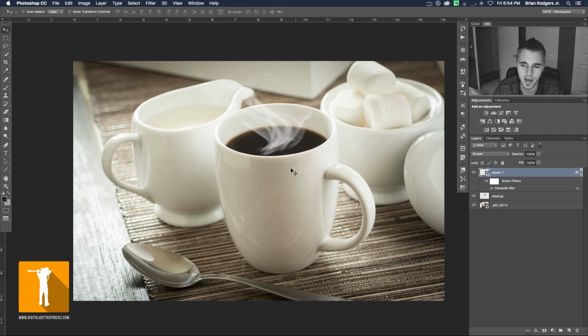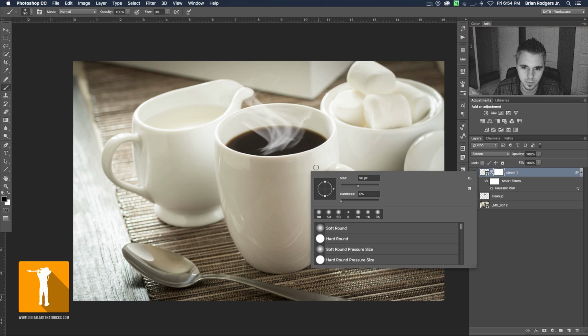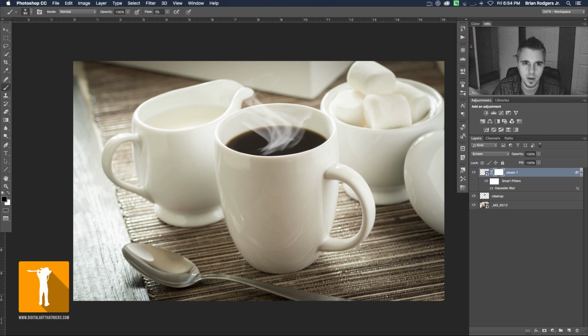I'm going to go ahead and add a layer mask to this. I'm going to grab my brush tool, and I'm going to make sure that my hardness is set to 0, and make sure that my flow is like 5%. And I'm going to go in here, painting with black on the layer mask, and kind of just blend this in just a little bit.